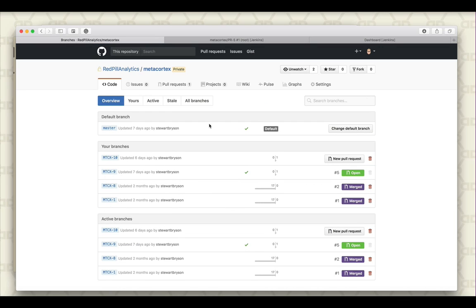If you recall from the previous video, we had 2 feature branches we were working on. One was MTCX9, and that's where we created a new fact measure, and then MTCX10, where we created a new dimensional measure. And in both branches, we also created catalog reports to go along with those new attributes and measures. You can see I've gone ahead and opened a pull request for MTCX9. That pull request is open, and that pull request is successful.